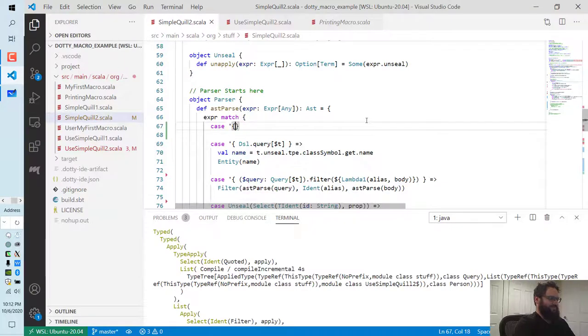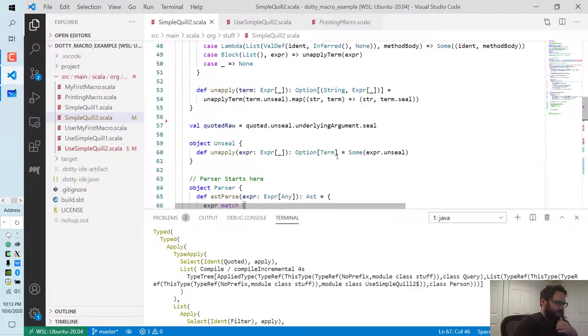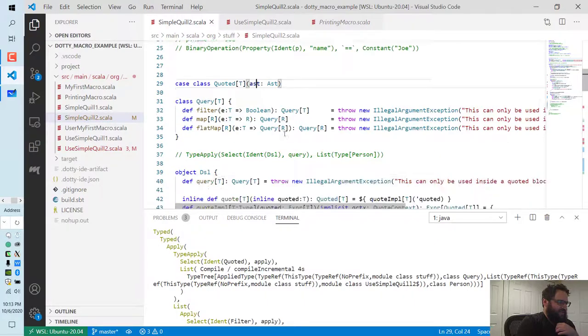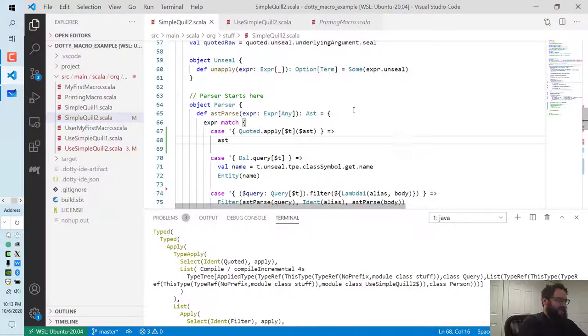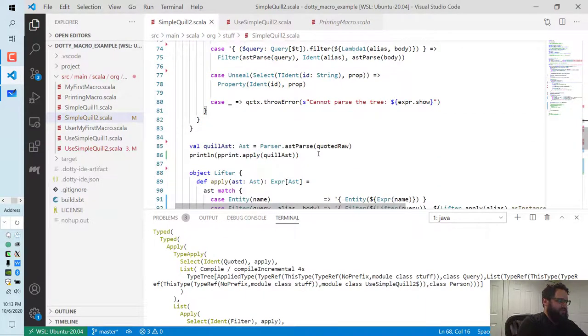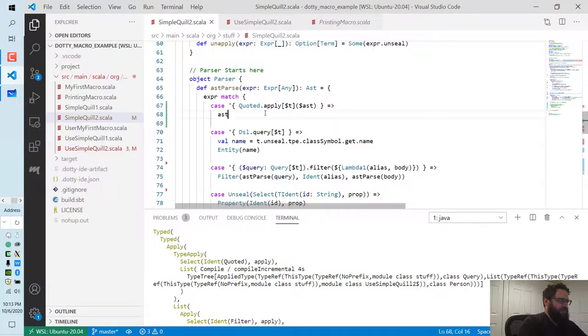Case quoted, and it's going to be done. Apply, and it's going to have some sort of type, and then you're going to have the stuff inside. That's going to be the syntax tree inside the quotation block. Okay, so that's going to be this thing. So then we can take this thing back out, but for now let's just make sure that we've gotten this right and this thing is actually being matched.